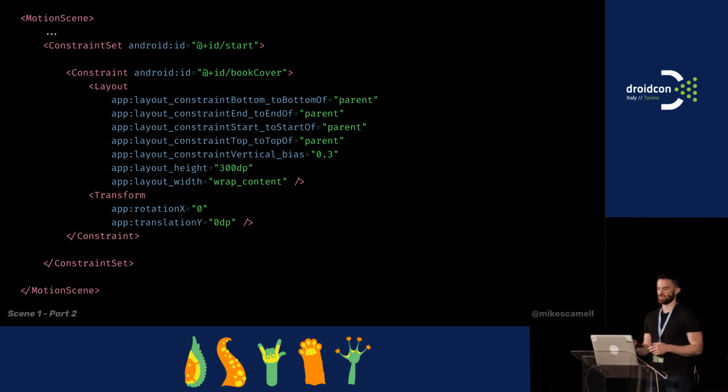And finally, motion sub-elements, which we're not going to be using, but that lets you do things related to the transition. Things such as path motion arc, which easily let you add an arc to your transitions, or transition easing, which lets you set an interpolator.